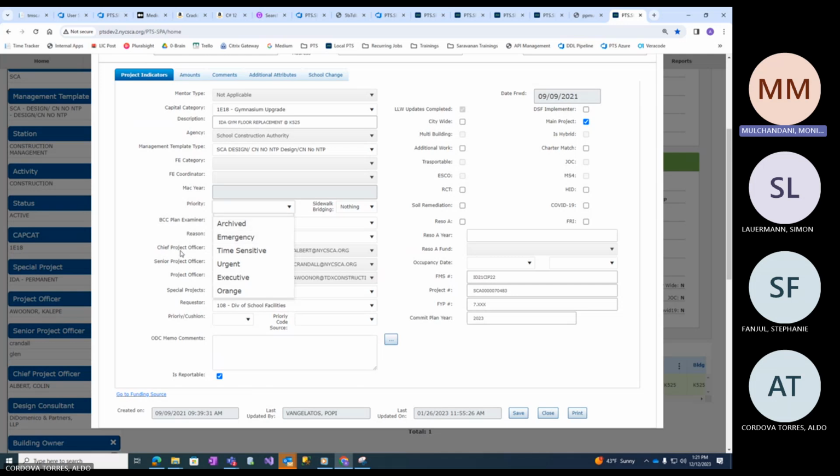Sidewalk bridging. Okay, sidewalk bridging. If the project requires sidewalk bridging while the construction is being done, this has, pull up that dropdown, please. So it has values: temporary, corrective, nothing, and bridge and construct. So this is also an identifier.